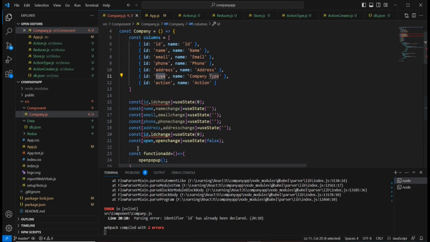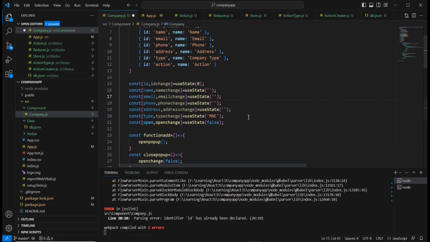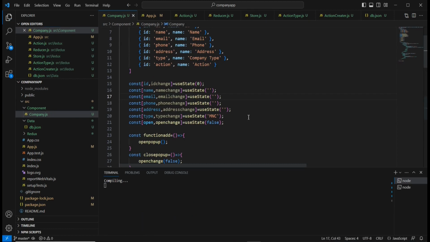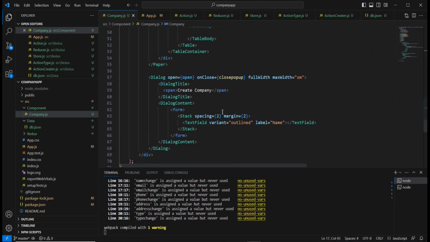And the final one is type. So in this type I'm going to provide two options. One is MNC and another one is domestic. So let me provide the default value as MNC. Okay, this is more than enough. For defining the controls, I just included this name. This ID is not needed, the reason is I am going to generate the ID in a dynamic manner.